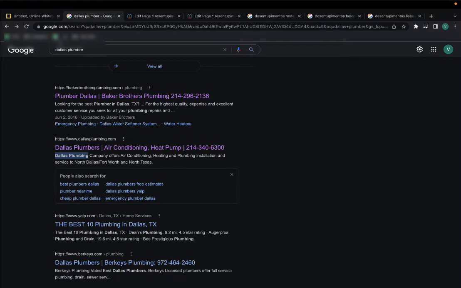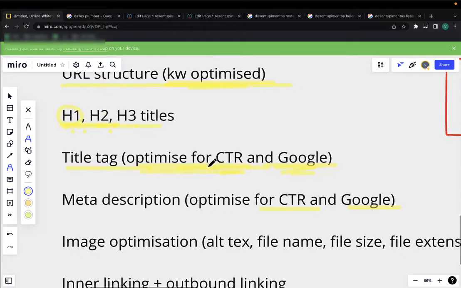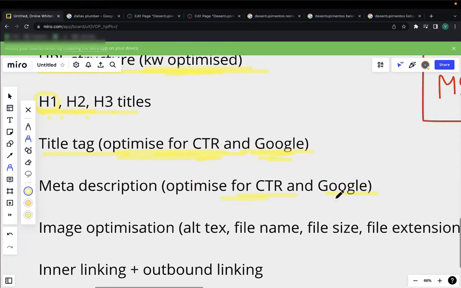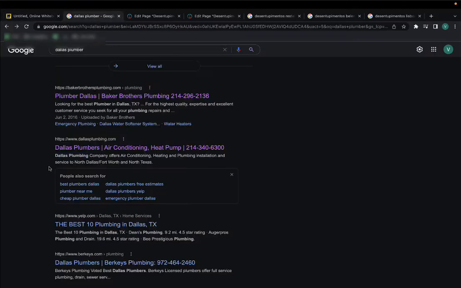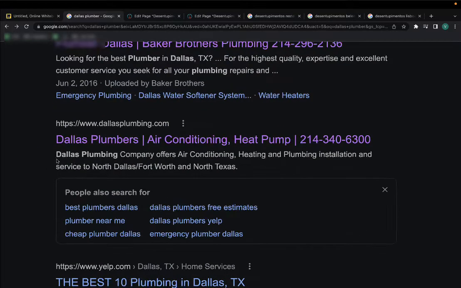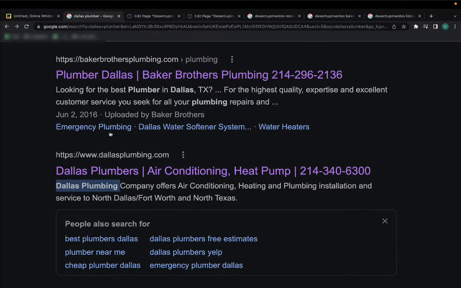So you need to play around and see the best combination between optimizing for CTR and for Google, because say this one doesn't make as much sense as this one right here, because these guys, of course, tried to forcefully include the Dallas plumbing keyword here. So Dallas plumbing company offers. It doesn't make much sense, even though, okay, right here it's the business name, but if it weren't the business name, this wouldn't make much sense. This one makes much more sense.